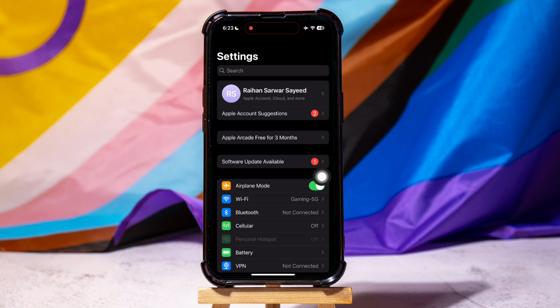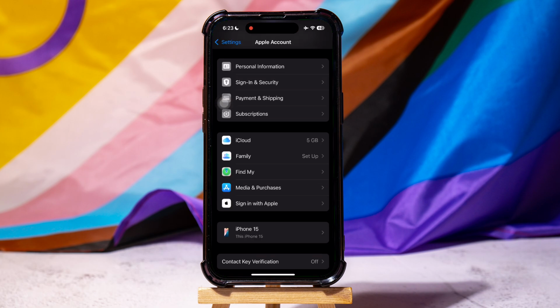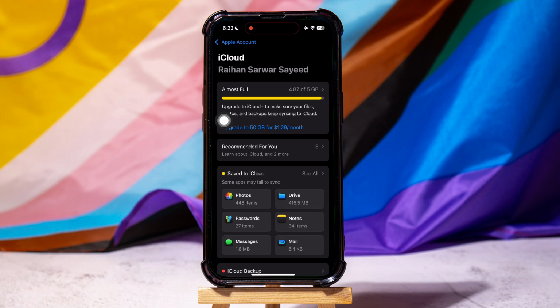Inside the Settings menu, go to your Apple account which displays your name. This takes you to the Apple account screen. Then, scroll to the bottom to find and tap on the iCloud option. This will show you an overview of your iCloud storage and a list of apps that are currently using it.